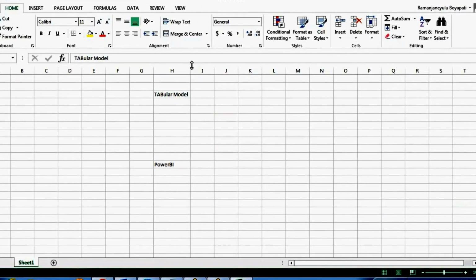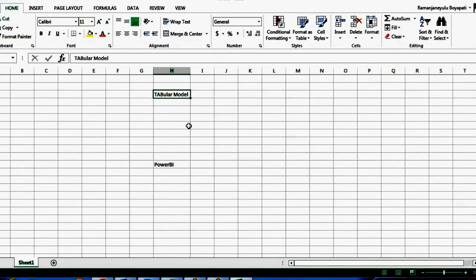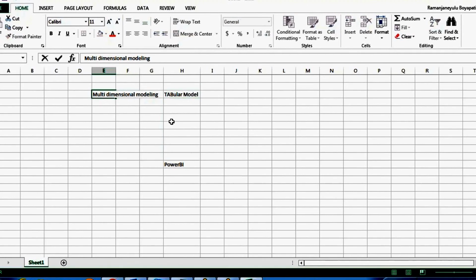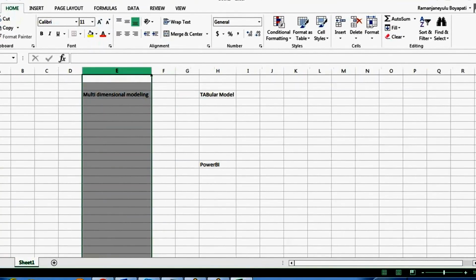So today we are going to discuss what a tabular model is, and later we will discuss Power BI. This training is dedicated purely to Analysis Services. Basically we have two models: multi-dimensional modeling, and the second one is tabular modeling.